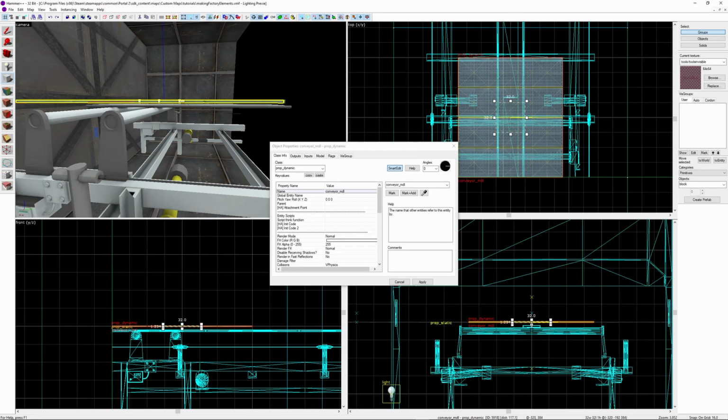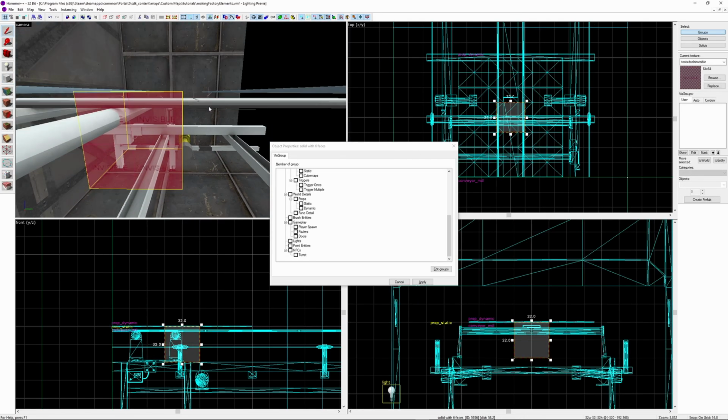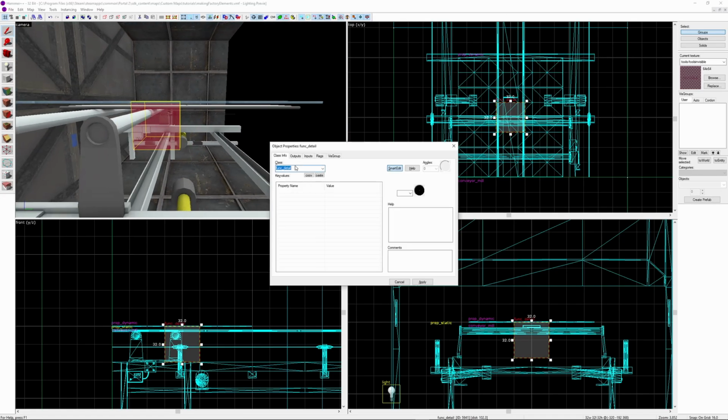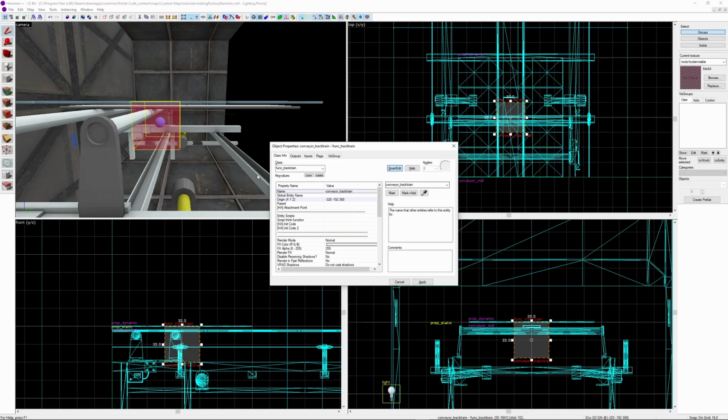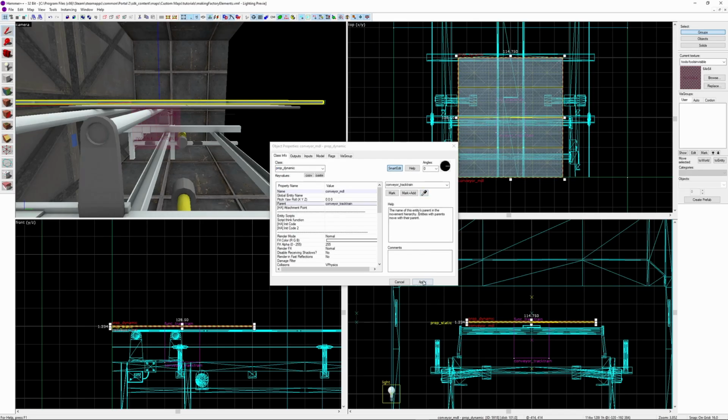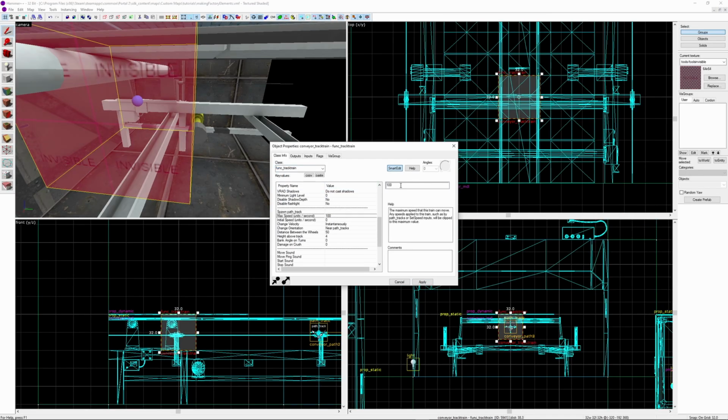Next, beneath the conveyor model, create a new invisible brush. Control T to turn it into a brush entity, and then turn it into a func track train. Give it a name, I'm calling mine Conveyor Track Train. Then parent the model to the track train, and set the speed of the track train to 60.